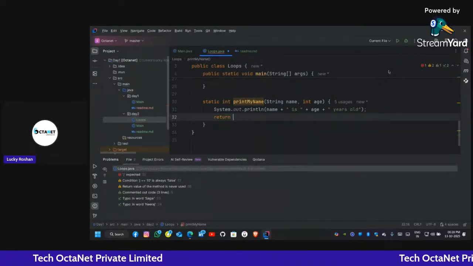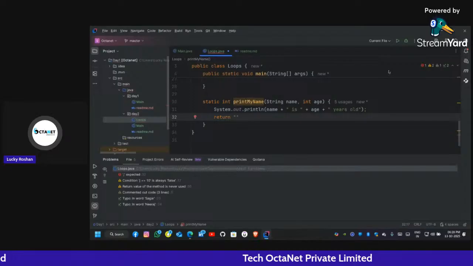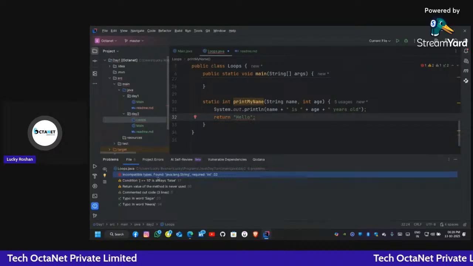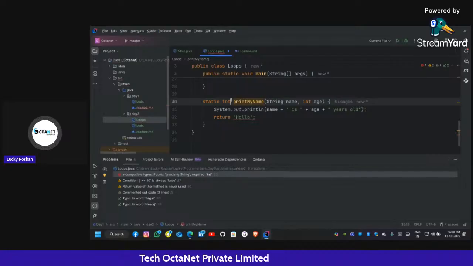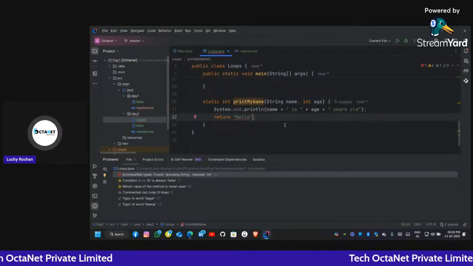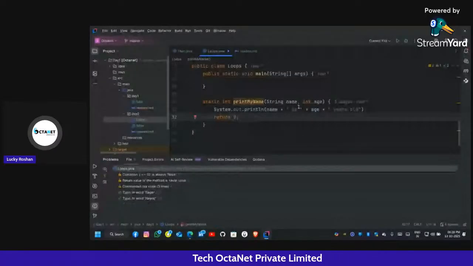Okay. So can we return anything? Let's try it. Let me return hello. Now it is giving us an error that incompatible types found: java.lang.String but required is integer. That's because we have assigned the return type as integer, but we are returning a string value. So if we assign an integer, then we should return an integer. Then I am returning the integer.